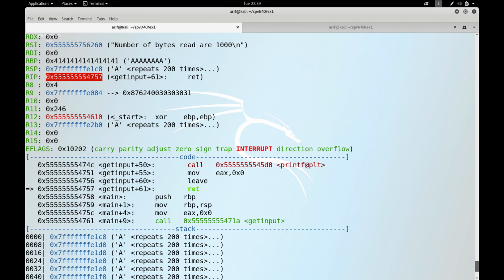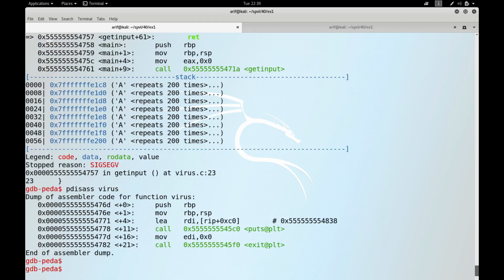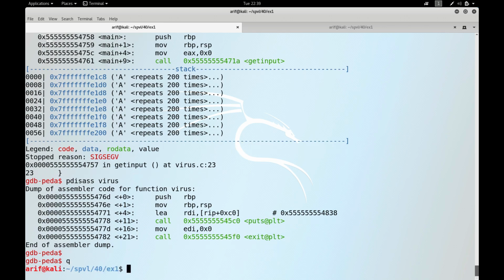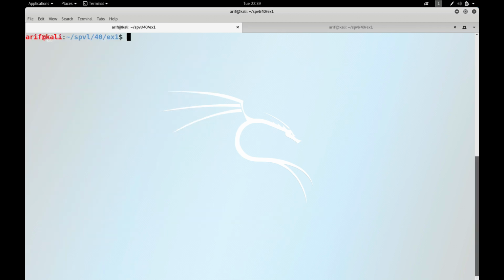So I need to know after how many A's I need to give the address of the virus function in my input string. Let us quit the debugger for the time being. Dear students, there can be more than one way to find the answer to this question. Let us use PEDA. PEDA's command pattern_create serves this purpose. Let me run GDB and say pattern_create, and let me create a pattern of 1000 bytes.